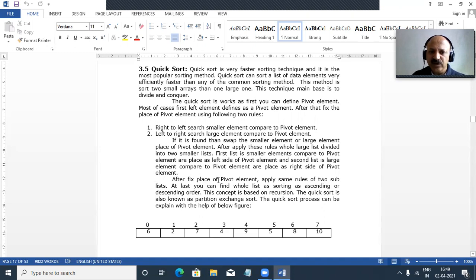After fixing the value of the pivot element, apply the same rules to the two lists. So we define the pivot element, and then the left and right. The pivot element is in the middle, the right side has larger elements and the left side has smaller elements.